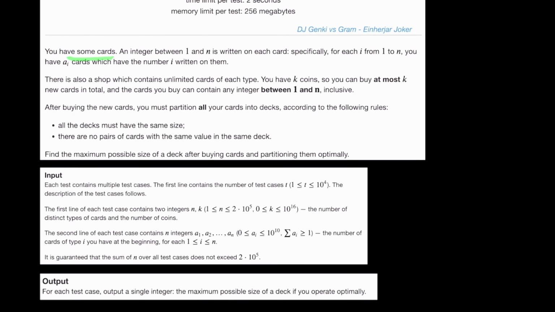You have some cards. An integer between 1 and n is written on each card. Specifically, for each i from 1 to n, you have a_i cards which have the number i written on them. There is also a shop that contains unlimited cards of each type. You have k coins, so you can buy at most k new cards in total. The cards you can buy contain any integer between 1 and n inclusive.